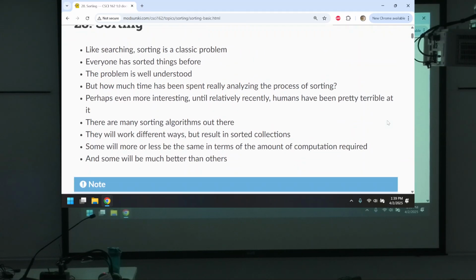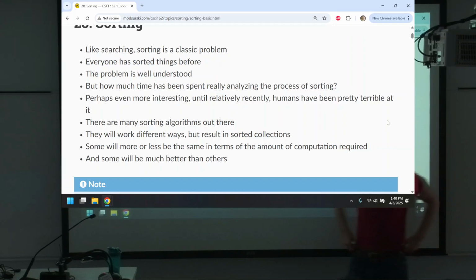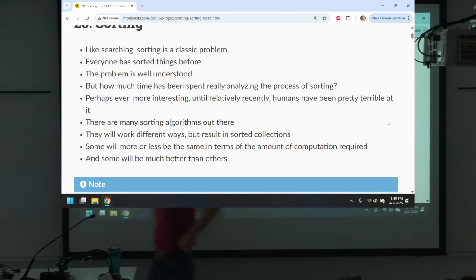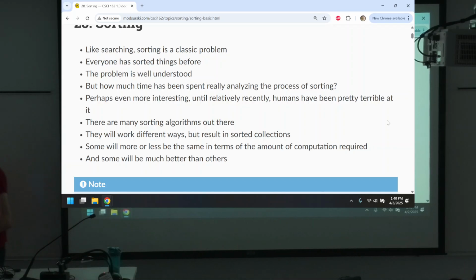Sorting. Have you ever sorted anything in your life? No? Never? My room is horribly short. Yeah, fair enough. Sorting. Now, sorting is a classic toy problem. And when I say toy problem, I don't mean trivial. I mean, it is a perfect problem that we like to look at when learning programming and problem solving.